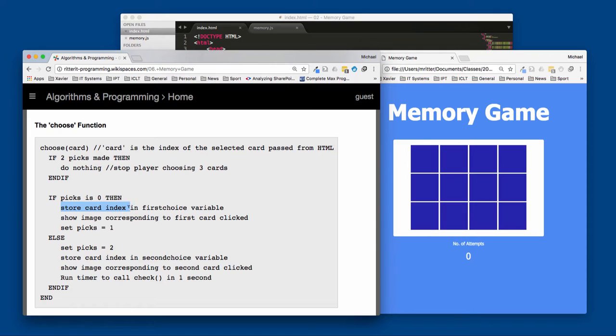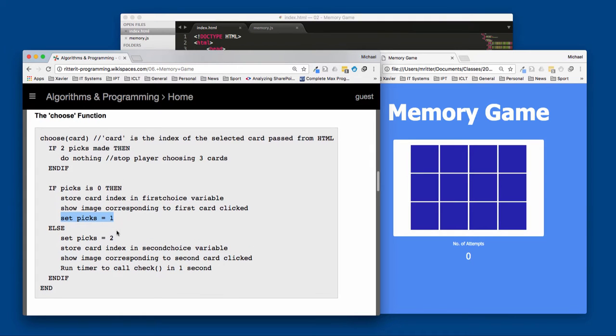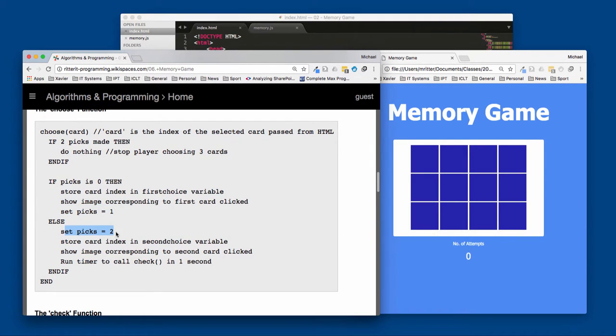We want to store the index value of our first card in a variable called first choice, which is then going to allow us to show the correct corresponding image from our array. And we're going to set the value of picks to 1, because that is one selection made. What are we going to do if they've made a second selection? Well, we set our value of picks to 2 because 2 choices have been made. We do a similar thing: store the index of the second card in a second choice variable so that we can choose the correct image from our images array to display for that card.